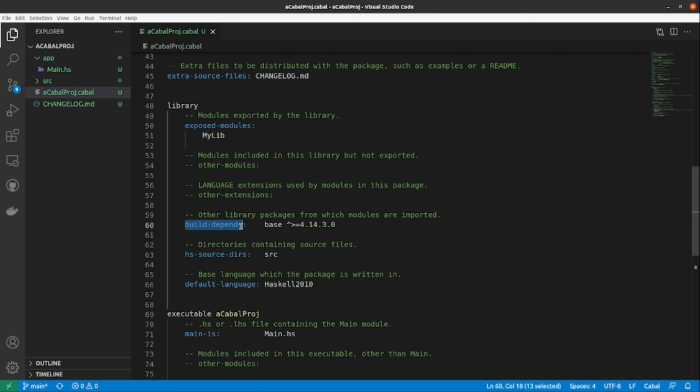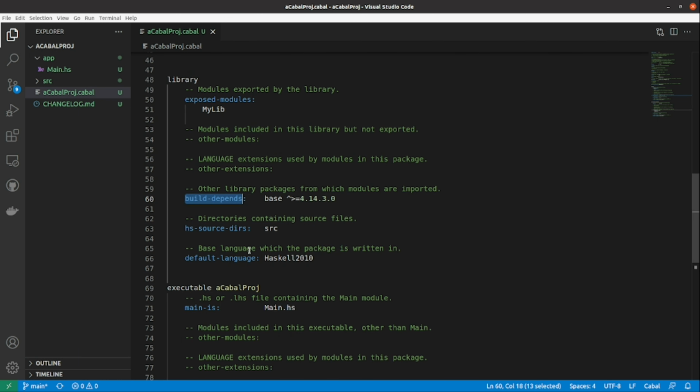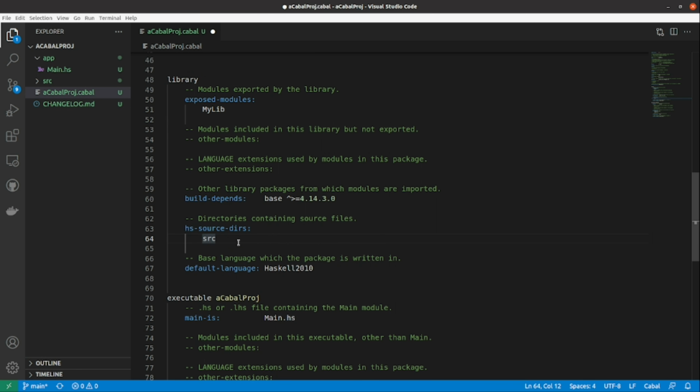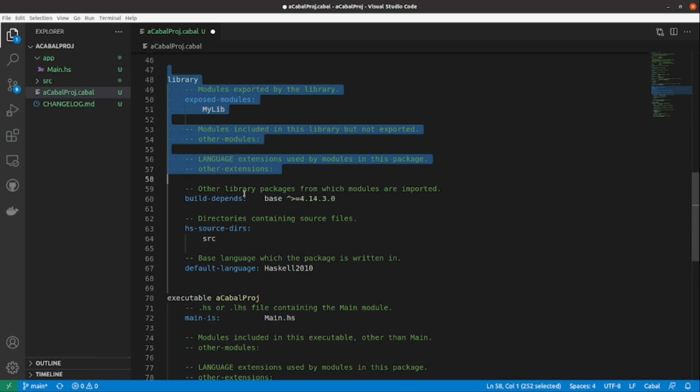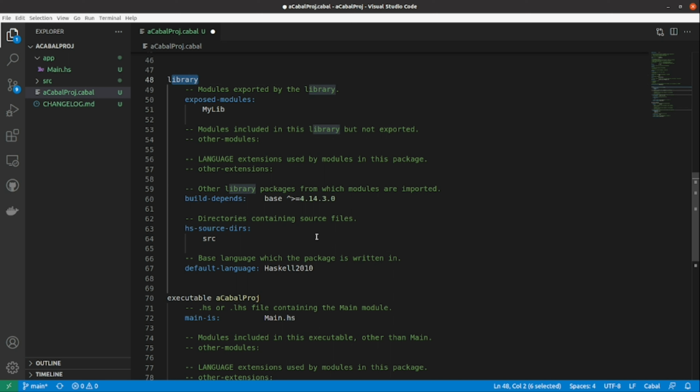Then we have the build depends, and we'll get to this in a few moments. And here we see the hs-source-dirs, and here we should specify a list of directories which will contain the sources of the library in this case, and this field is used by Cabal in order to know where to search for the modules that are meant to be present in the library implementation.